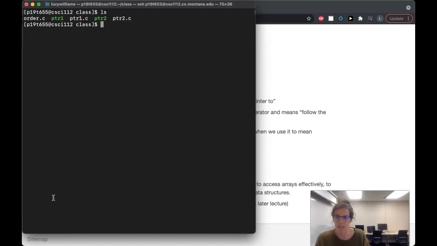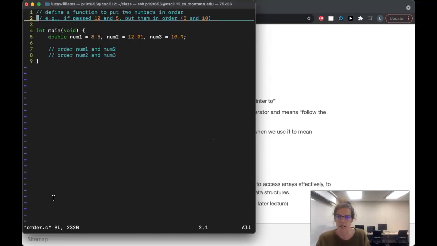I'm just going to take a look at order.c here. So in this C file, our goal is to make a function that can put two numbers in order. So for example, if my function is passed the numbers 10 and 5, then I'd like to put those numbers in order. I'd like to make the first one that was passed into a 5 and the second one that was passed into a 10.